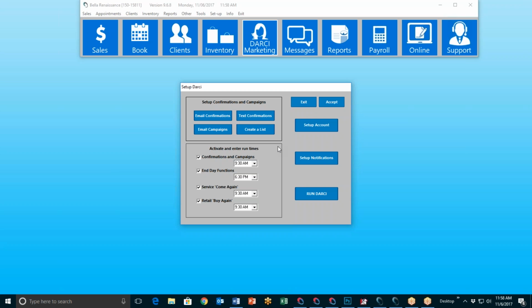DARCI will run every day and see, has anybody hit that magic number of 90 or 140 or 120 or 150 or 200, whatever. Has anyone hit those magic numbers? And if they have, let's get this message out to them.